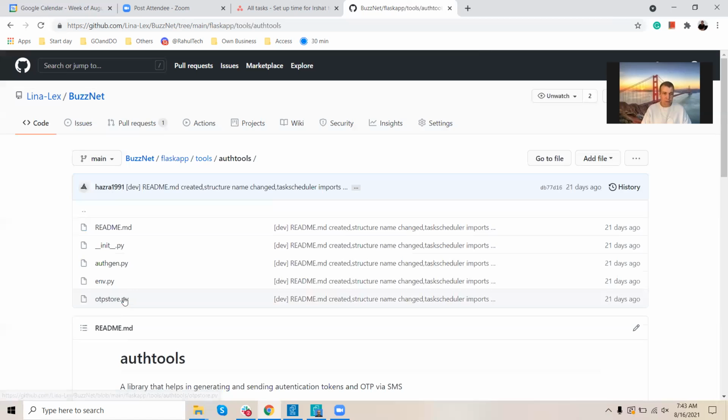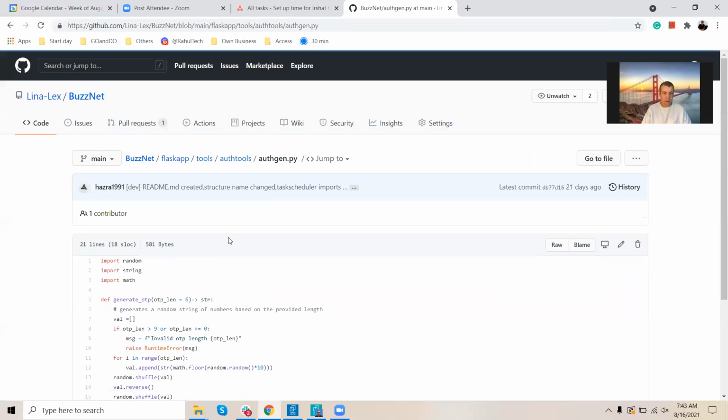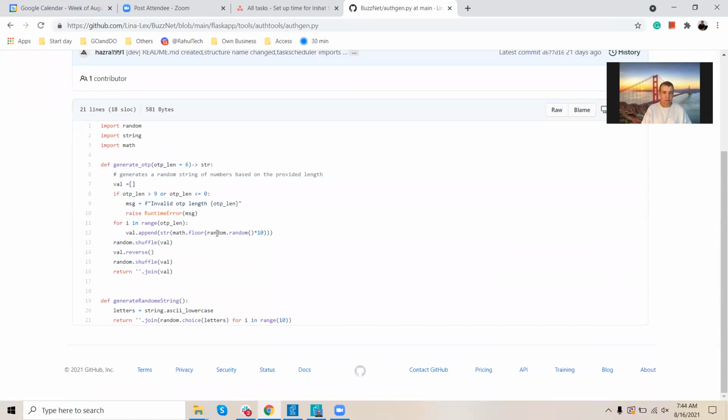And what we have here, actually, first is generate OTP. This is an internal function. And after that, generate random string. This is a string with 6 numbers. And the good news here, you can see that there are 6 digits in the OTP verification.